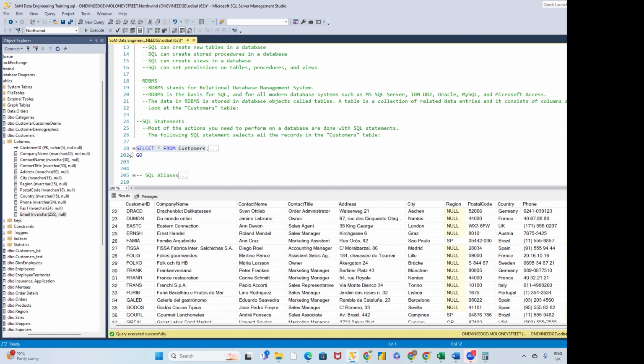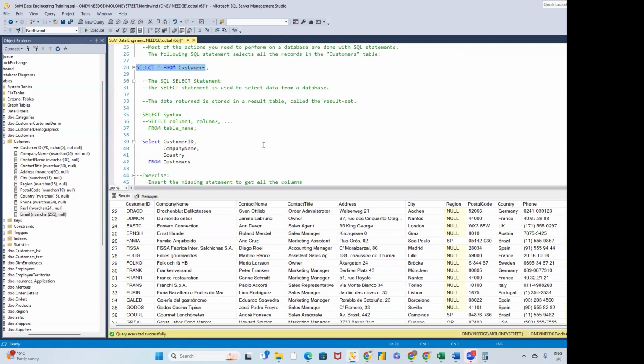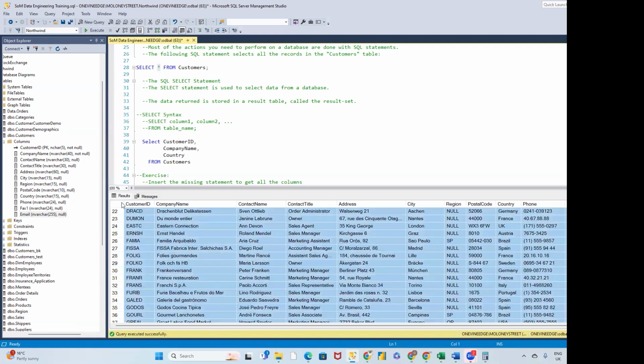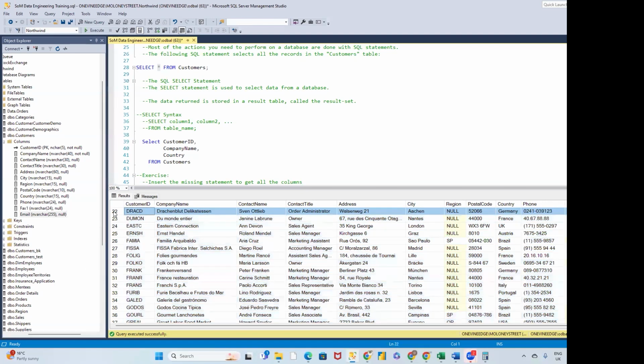So if I open this, you see here, let me go through this. It says the select statement is used to select data from a database. The data returned is stored in a result table, which is like what we have now, and it's called the result set. And the syntax is always like this. I did a select, which is select every column and every row. The header here, the one where you see the customer ID, those are my columns. And the rows are these ones.